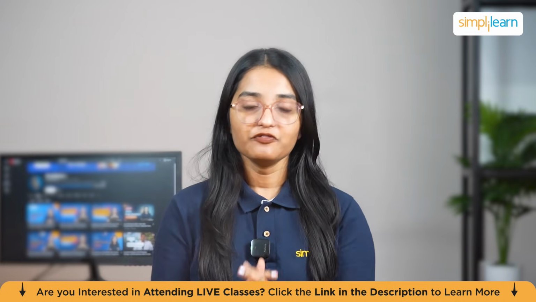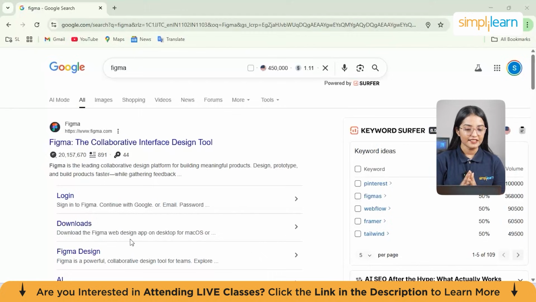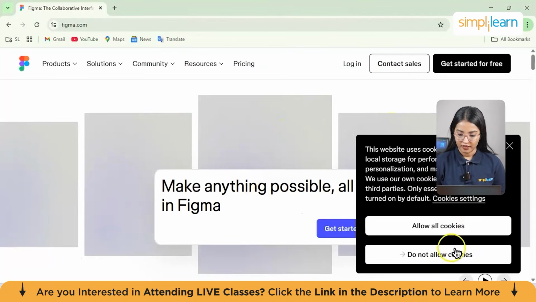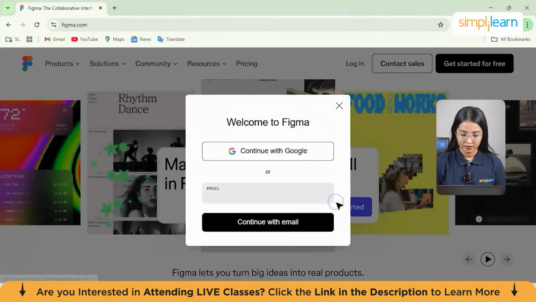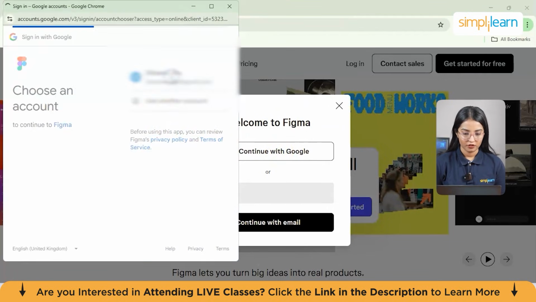So guys, without any further ado, let's get started with our demo part. First thing is just head over to Figma. You can search for it on Google or you can get it installed on your desktop as well. So just click on the first link from here and then you can just remove this. Click on get started. You can click on continue with Google from here. Then just select your account.